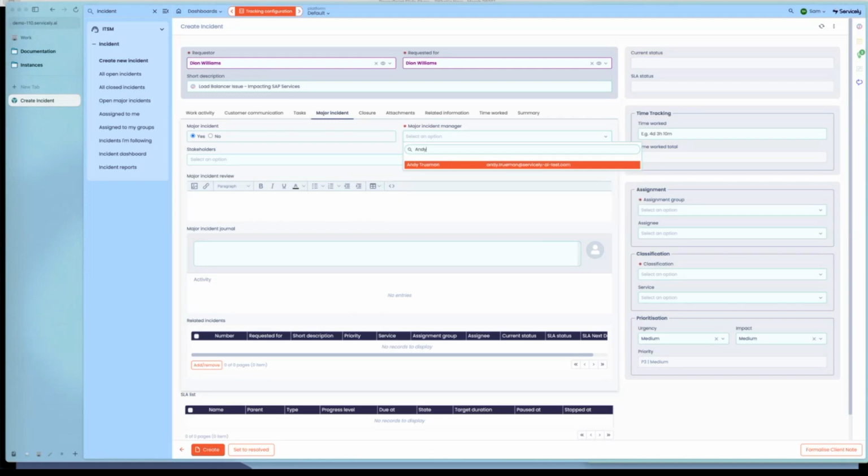Now, we want to have our major incident manager. In this instance, that's my friend Andy, right? Andy is one of our internal ITSM agents. He's one of our major incident managers. We're going to bring him into the process. But also, maybe there are stakeholders we want to bring on this journey.